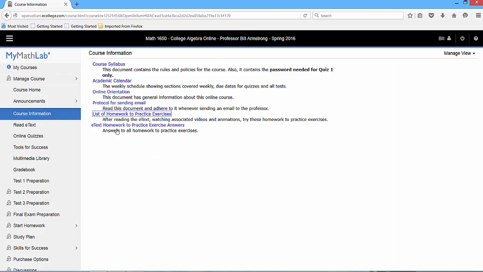So that's everything in the course information tab. Again, please print out the syllabus, the calendar, the orientation, protocol for sending email, the list of homework to practice exercises. And also remember in the course information tab, you have a link to a PDF that contains all the answers to the homework to practice exercises found in your EText.